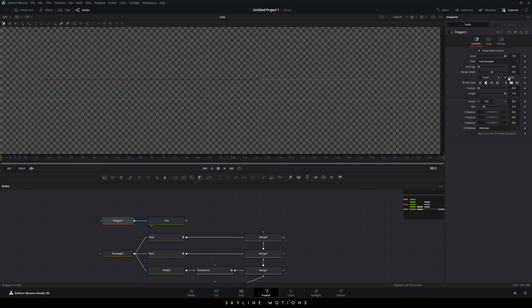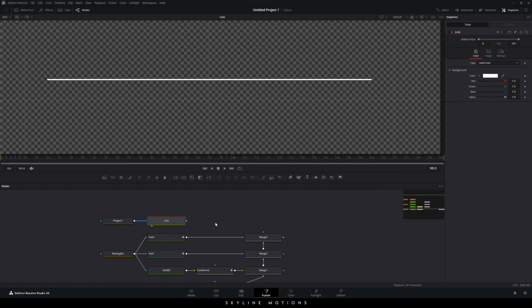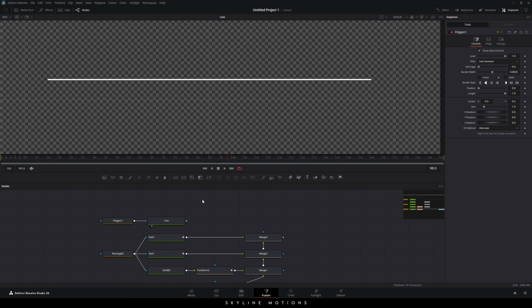select the polygon, and this is the solid box. Uncheck the solid box, and this is the border width. Let's increase the border width and put the value 0.0025. Perfect. Select the background node and change the color to white. Perfect. Select the polygon, and here we have to select one more thing. This is the rounded cap, but we need a straight cap, so click on the flat. Perfect.